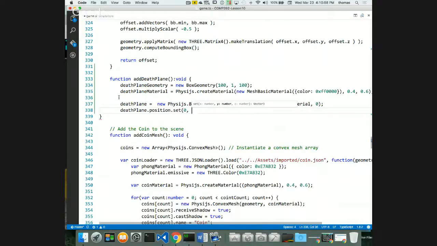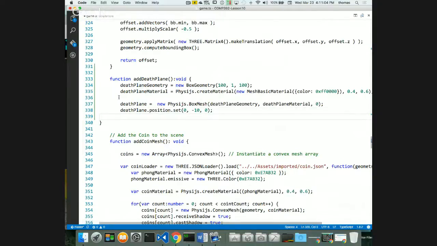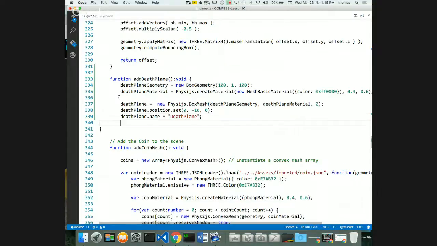So minus 10, and then 0. That's the position of my plane, so it's going to be positioned down. I also do not want it to cast or receive shadows because it doesn't make sense for me to get that. And it has to have a name. So death plane dot name is equal to death plane. Then I'll add it to the scene. Scene dot add death plane.